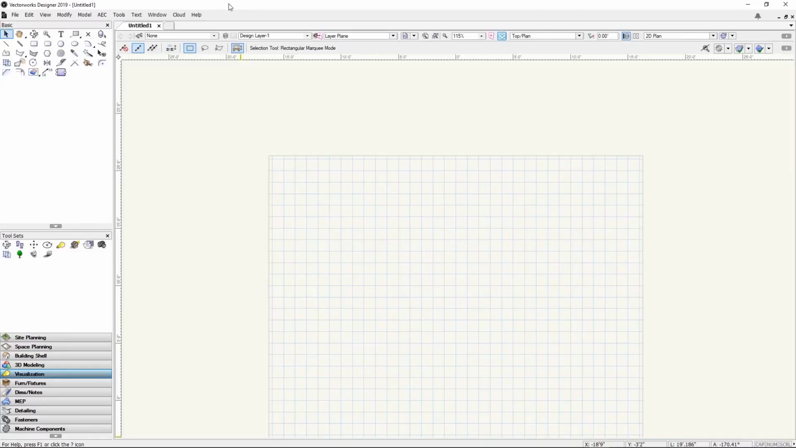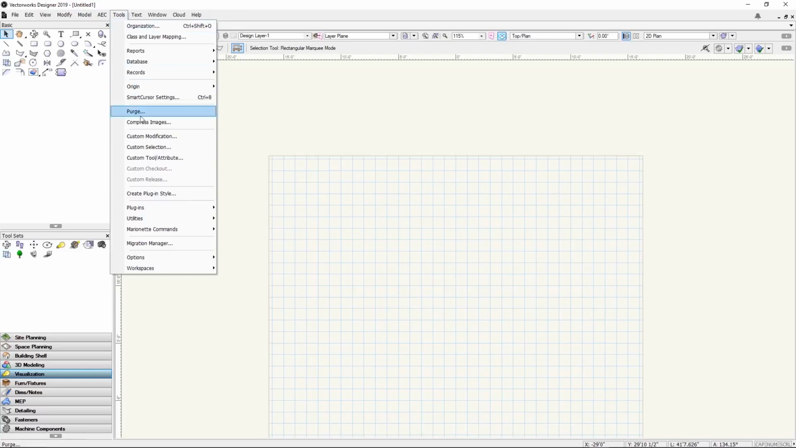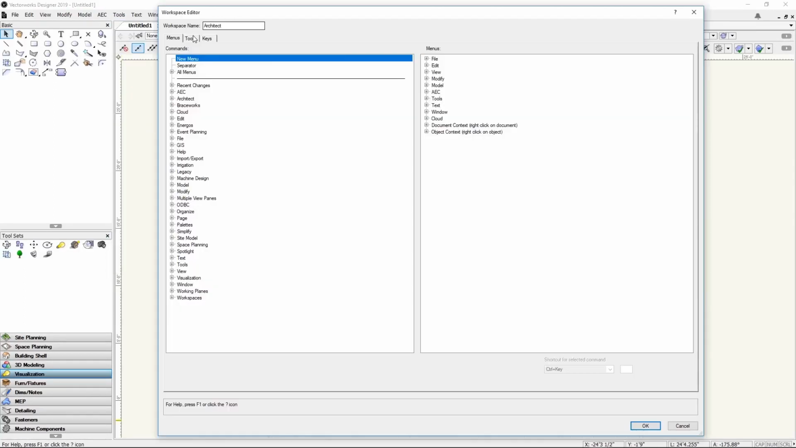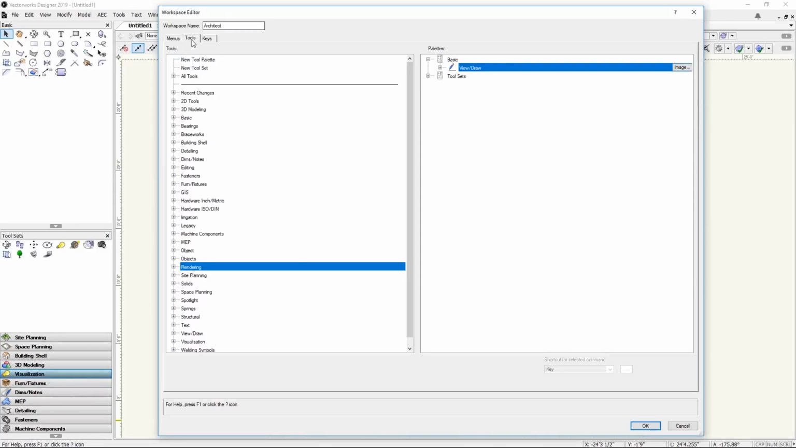Now we start Vectorworks. The Lumion LiveSync plugin is available, but still needs to be made visible in one of the toolsets of the user interface. To do that, go to Tools, Workspaces, Edit Current Workspace, click on Tools. Click on Rendering. Here is the Lumion LiveSync plugin.